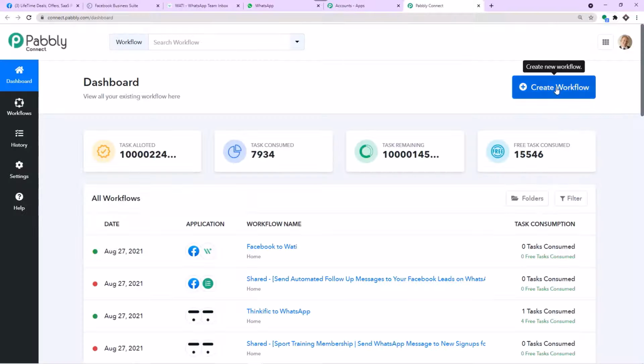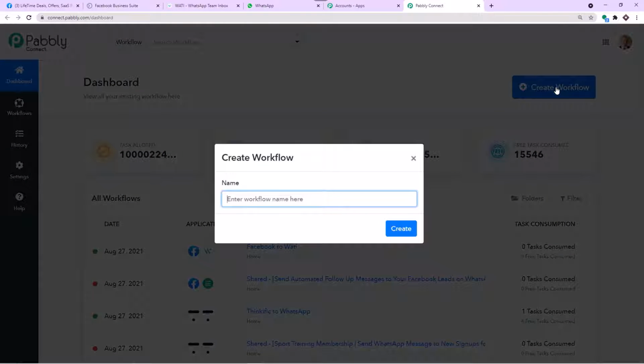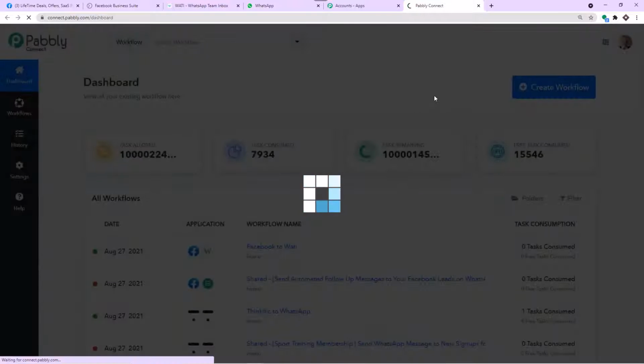At the top right corner you will find a button, create workflow. Click this. A dialog box appears in front of you, asking you to give a name to this workflow. I'm going to name it Facebook to WhatsApp. Of course, you can give any name according to your choice. It's totally up to you. Let me correct the spelling, WhatsApp, and straight away click on create.